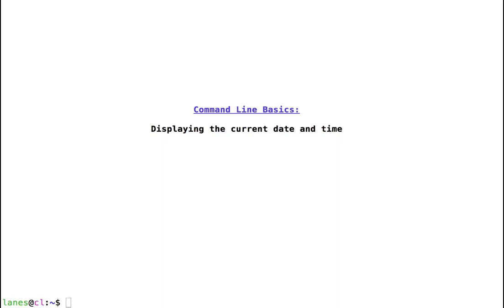Let's take a look at command line basics, displaying the current date and time. At the command line, there is a simple command that you can use to display the current date and time, the date command.